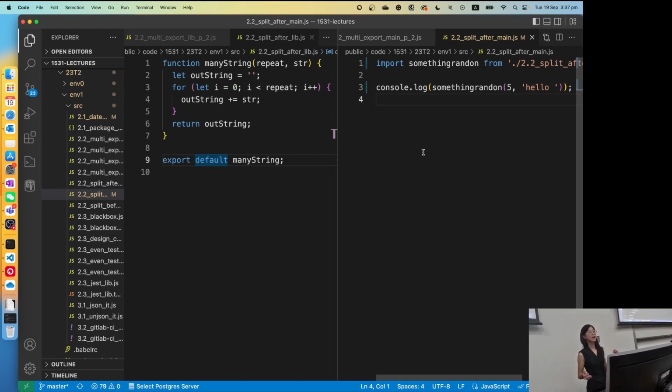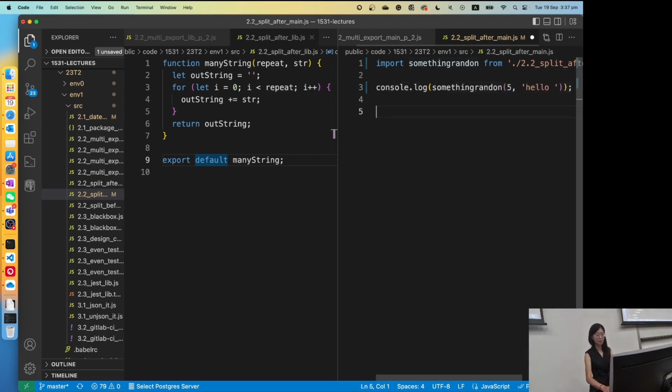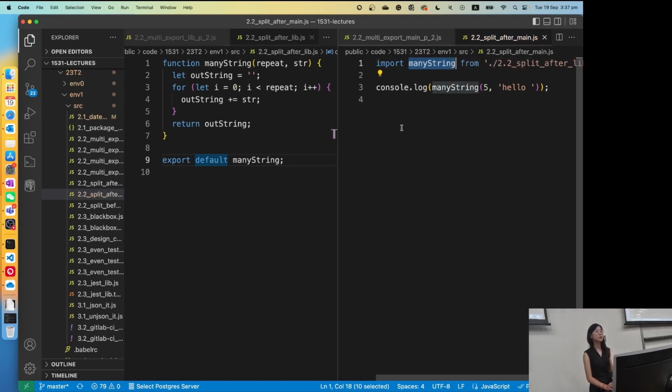Sometimes this can be helpful. For example, in your main file, where you imported many strings, maybe you already have something that you defined as many string, and then you import many string. It will be very confusing, like which one are you referring to. So in this case, you may want to rename it to something else. Right. However, when you use the named export, we need to keep the name as it is. We cannot change it.